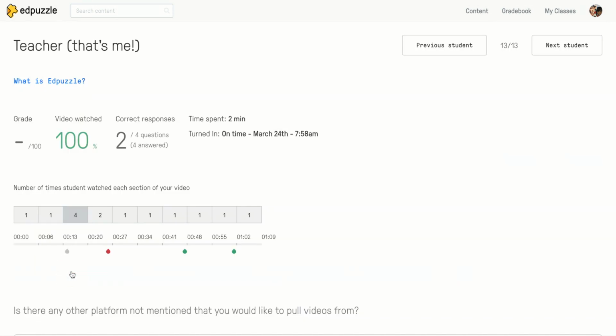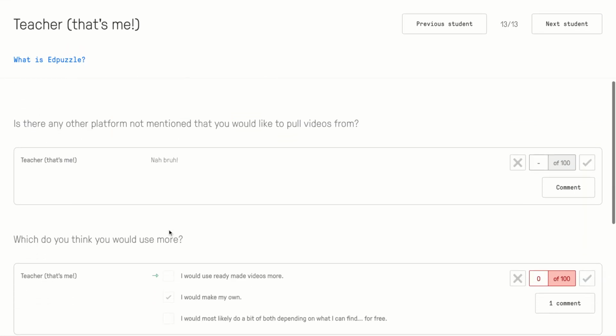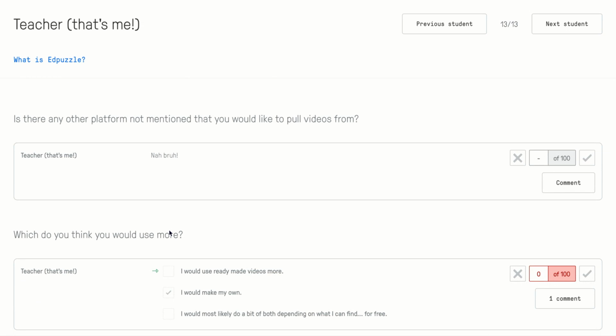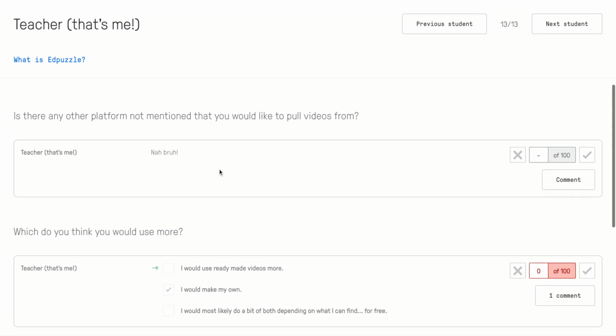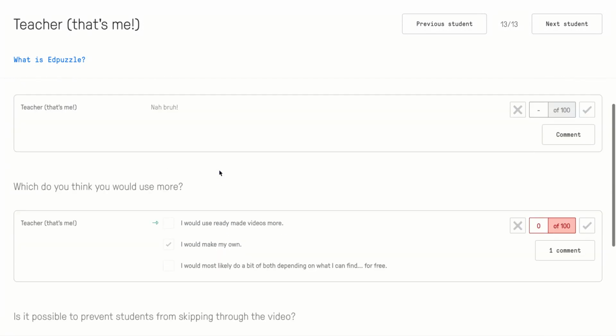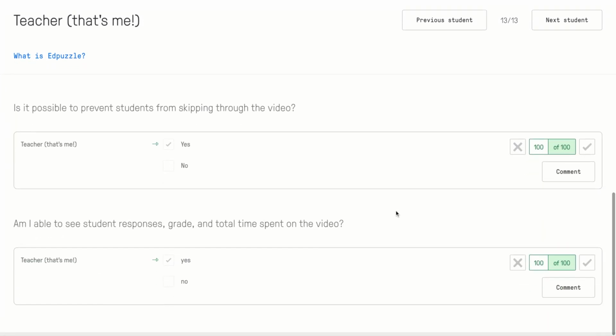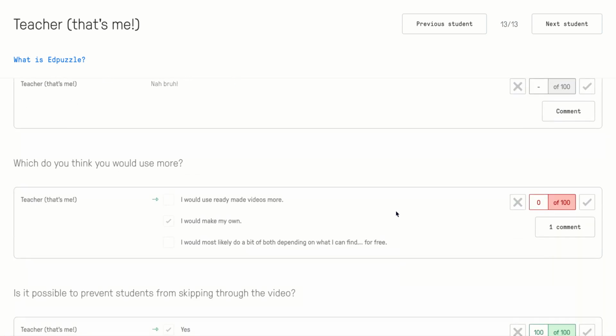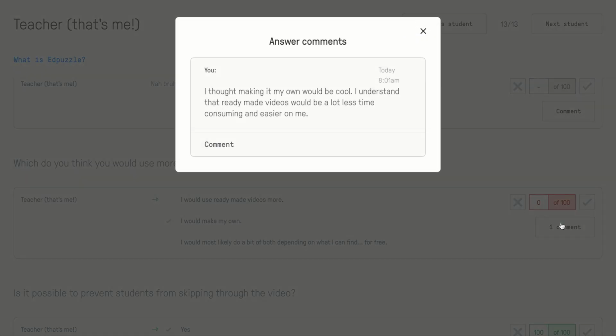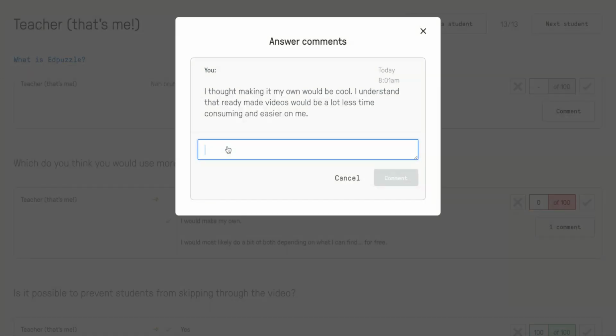So let's do this. I can see where, look, guys, look. This is the most important feature of this app. Once your students turn in their work, you can go back and comment. So on the one that this particular student got wrong, I can say one comment. I can look at their comment. Wait, hold on. I thought blah, blah, blah. So I can comment.